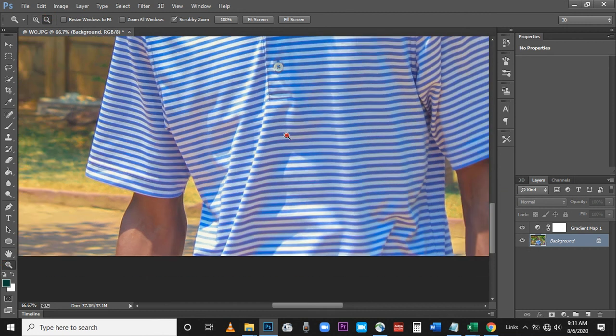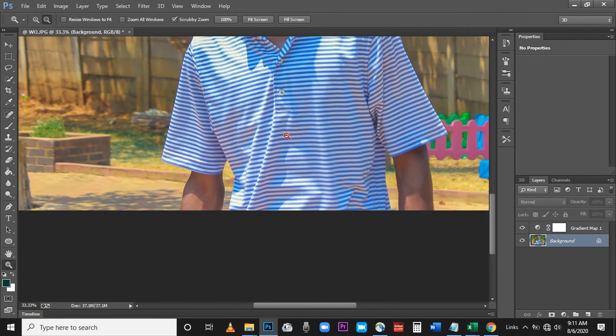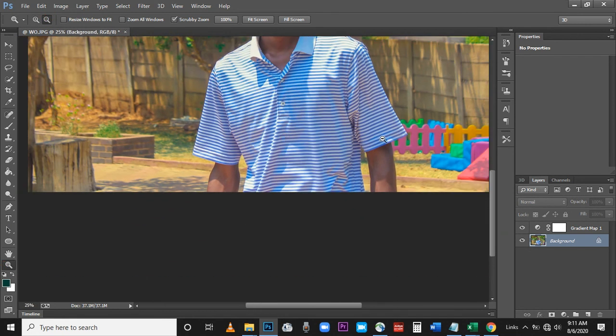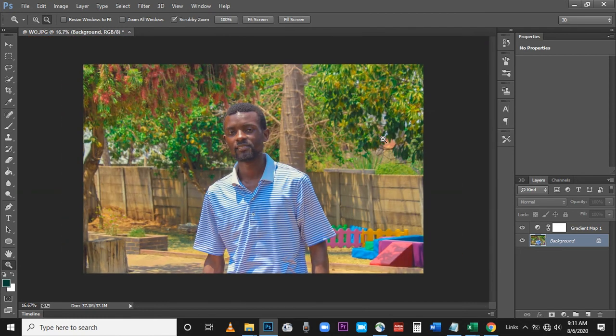So I'm usually a subtle editor. I don't overdo my editing. Comment in the section below if you think otherwise. I don't add too much color and I don't make a subject look so artificial.